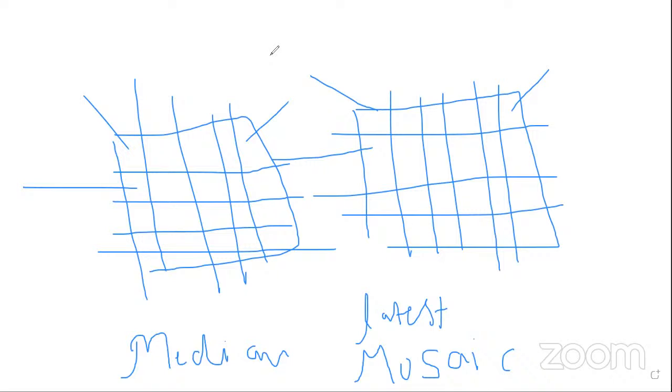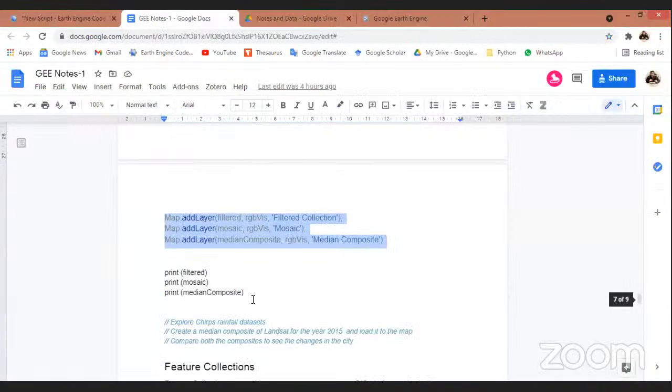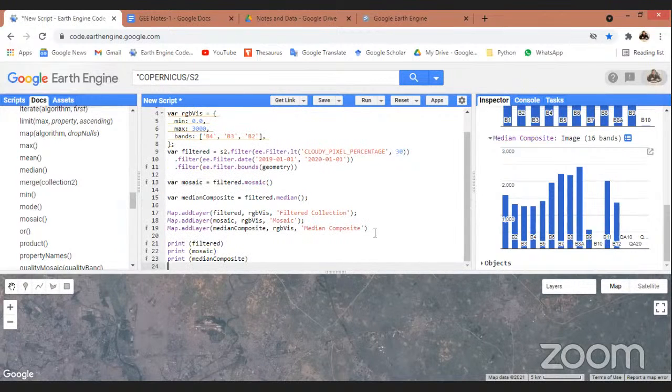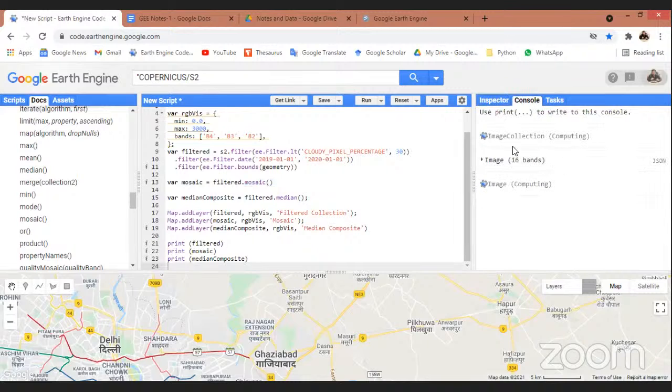Like this is pixel number 3 of image 1, 2, 3. So it is actually calculating the median of all the images. You will get to know more about this in future examples also. But it is my request to please go and try to print this. First of all, try to print this and see it in the console panel.